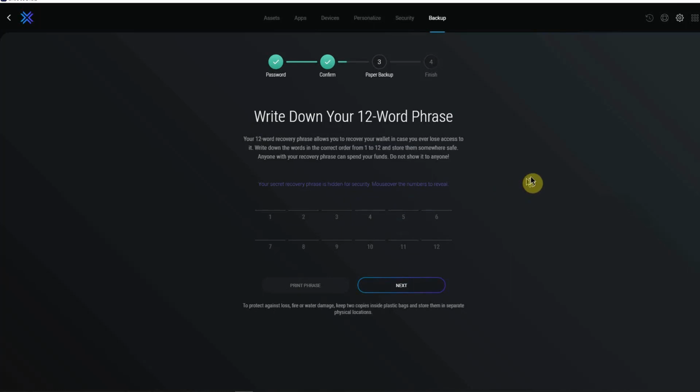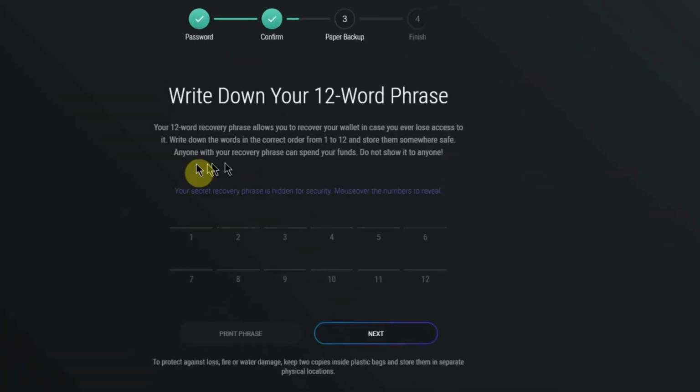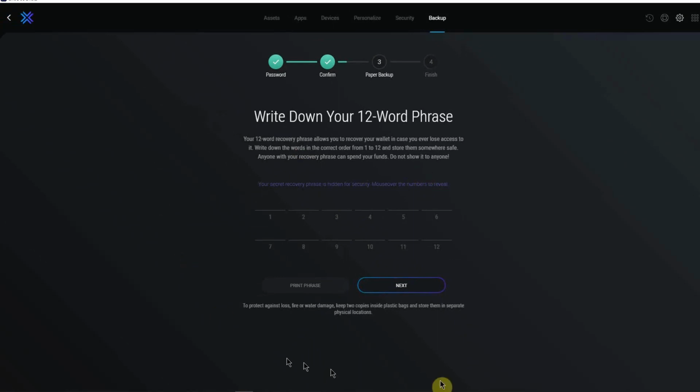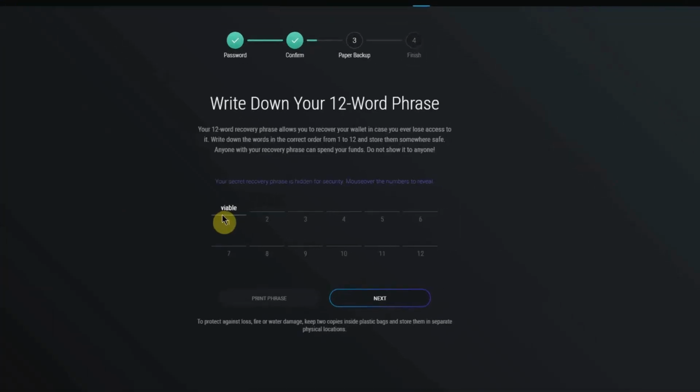So this is what I was talking about, the 12 seed words. It says your secret recovery phrase is hidden for security. Mouse over the numbers to reveal your words, right? So these are the 12 words that you need to copy and save in a secure location. This is what you need in case your computer crashes or your computer is stolen. You can actually use these 12 seed words to recover your cryptocurrency on a new device. So when you mouse over, you're actually going to see that it reveals the word for you, right? So that's how you're going to do it.